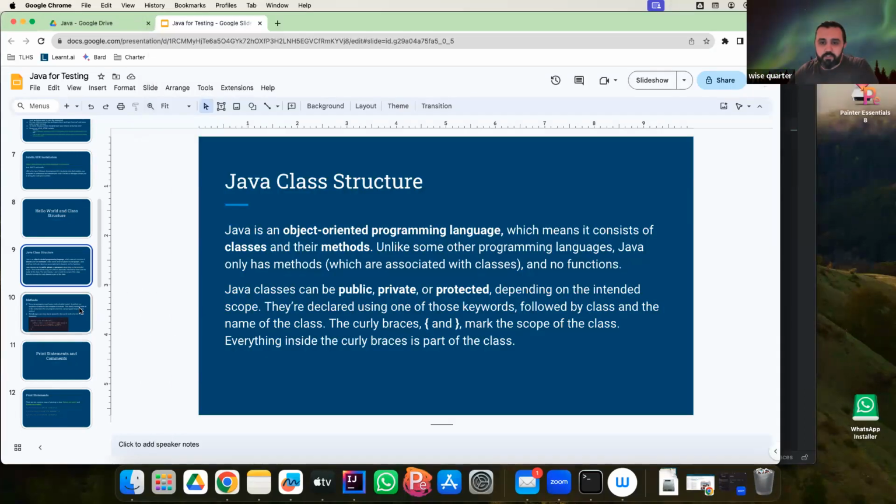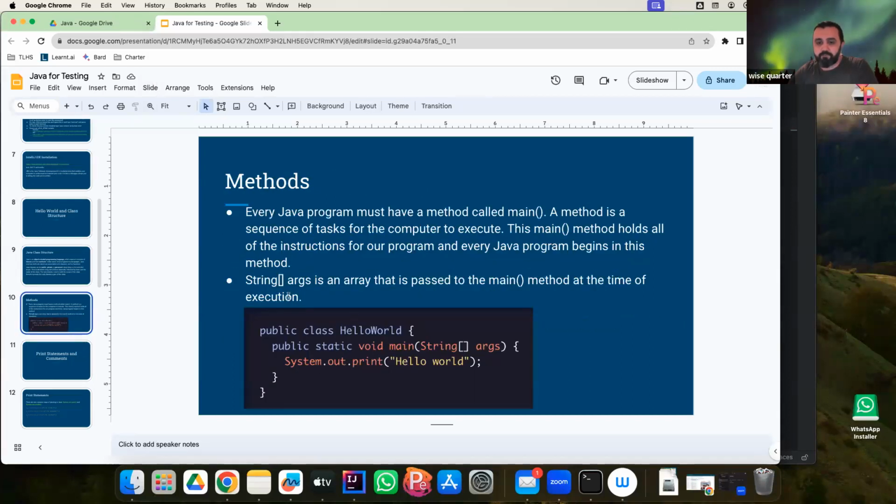Okay, let me quickly show this part one more time. What is a method? Again, method is a block of code that performs an operation. And every single Java program must have the main method. And main method is the runner method of the Java program. Everything else that you write, you code, any statement, any clause, anything that you want to run must run under main method. So that's why the main method is very important.